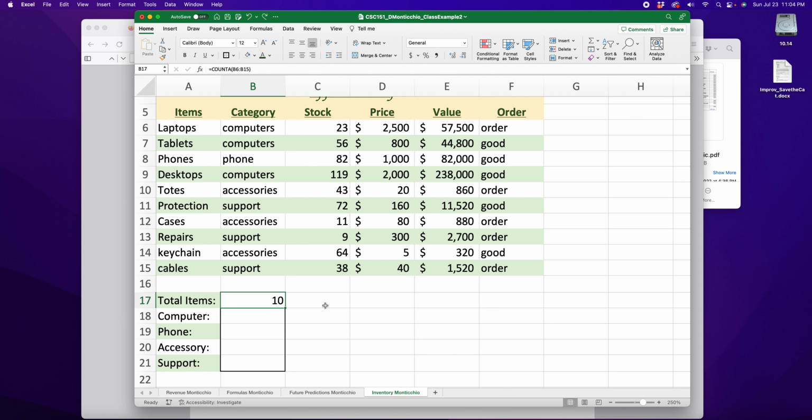Okay? And same thing, average A will average everything. Max A will count the max, it will figure out the max of everything. Min A will min everything.